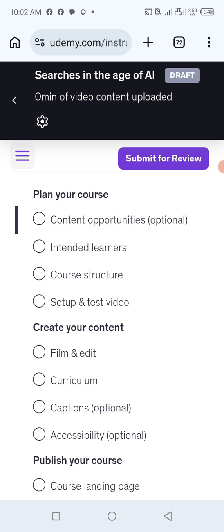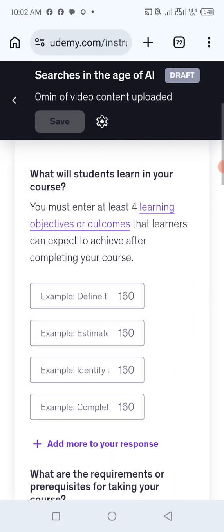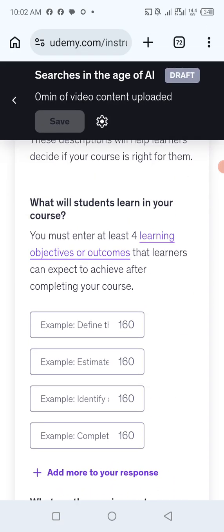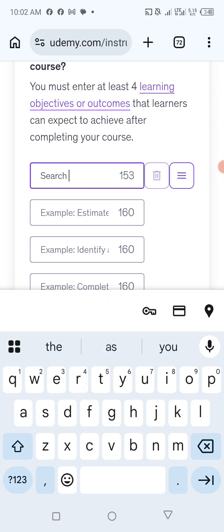Now you can see intended learners. For intended learners, you have to come here. Now look at this: what will students learn in your course? You have to write what students will learn in your course. Search engine optimization.